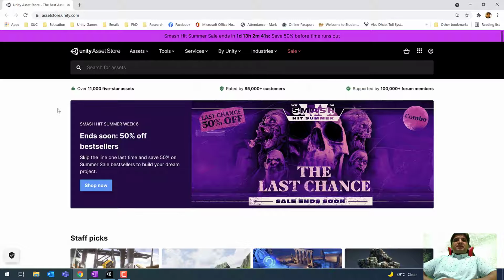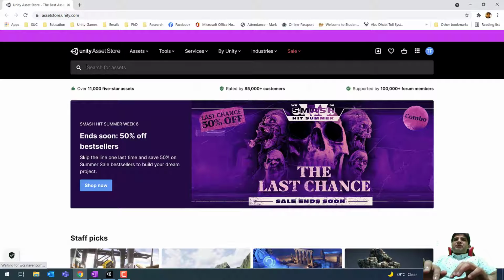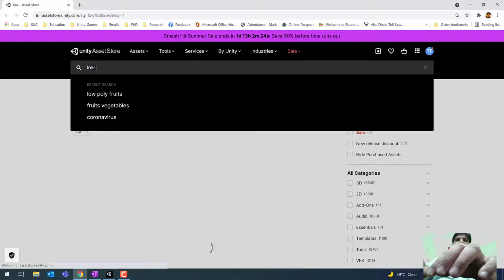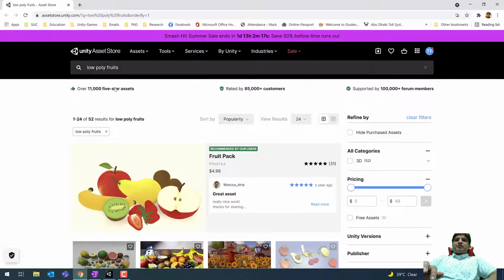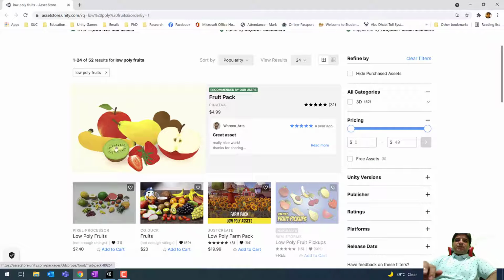As you can see, the Asset Store website is opened and loaded completely. So here is the search space where we can look for different assets. I'm looking for low poly fruits. Low poly fruits. Press enter to search. Now here we have many available options that you can import into your project.